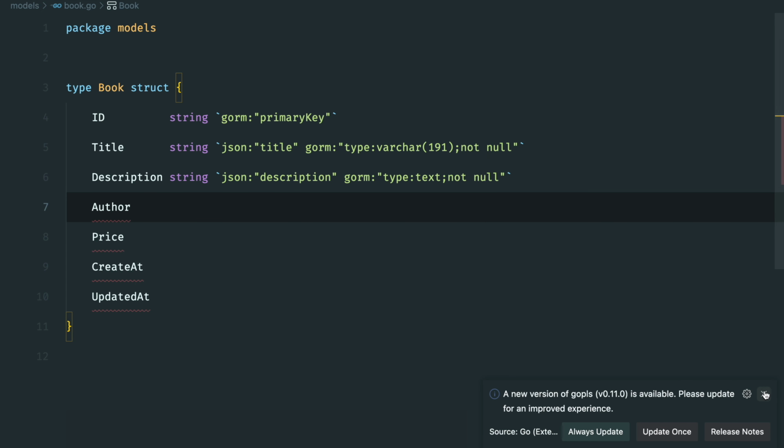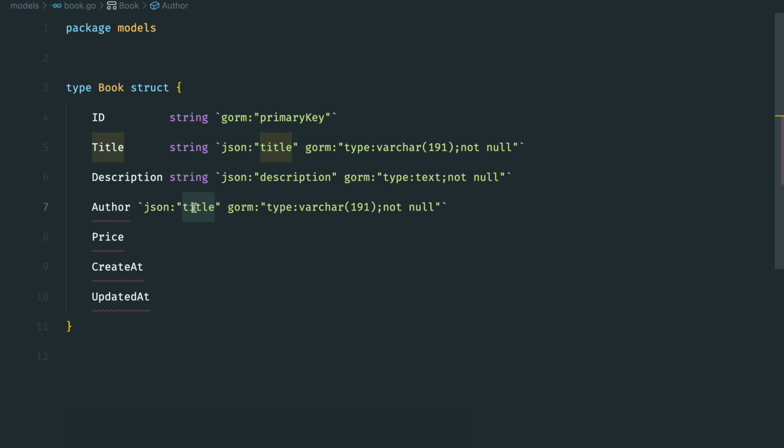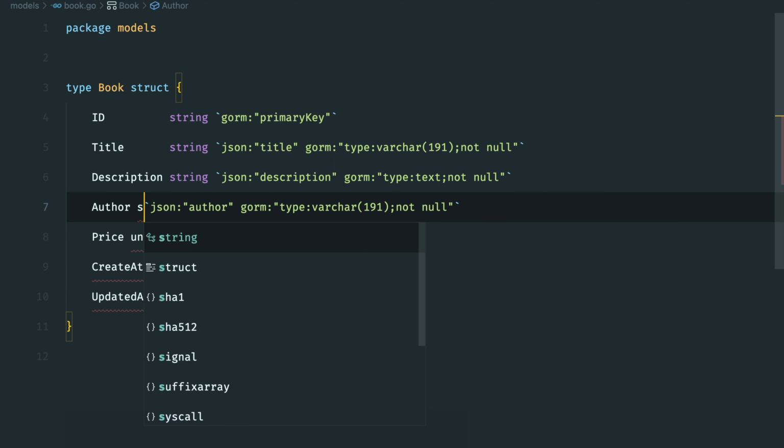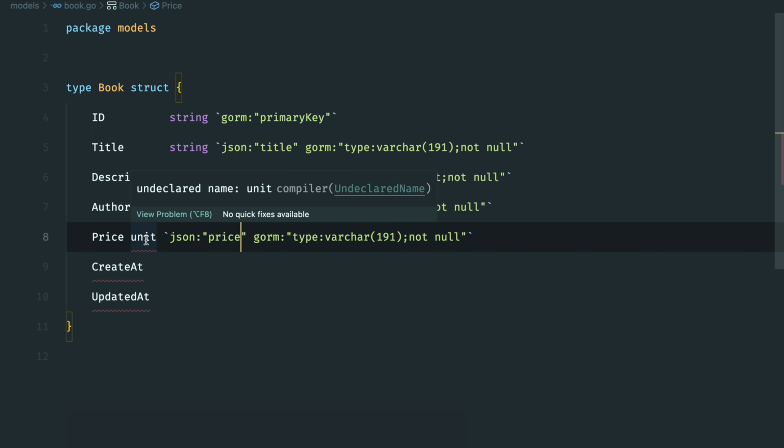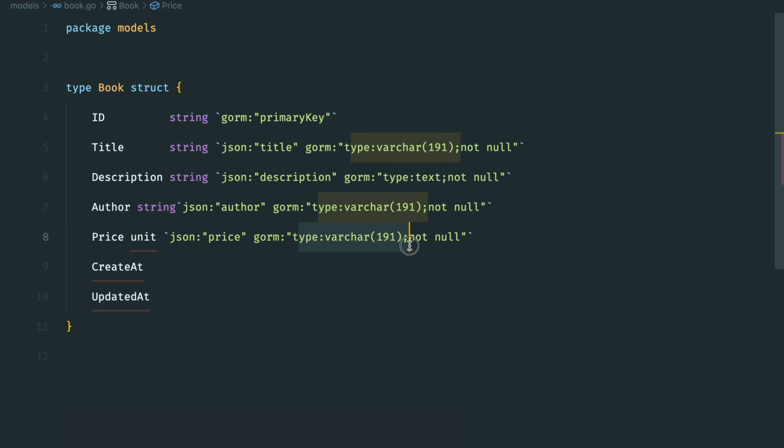And for the author, let's simply keep this as author, and for the price, simply keep this as uint. The type of the author is string, and then for the price, because we already have defined this as uint, in JSON it's price, and in GORM we'll simply define this as not null.